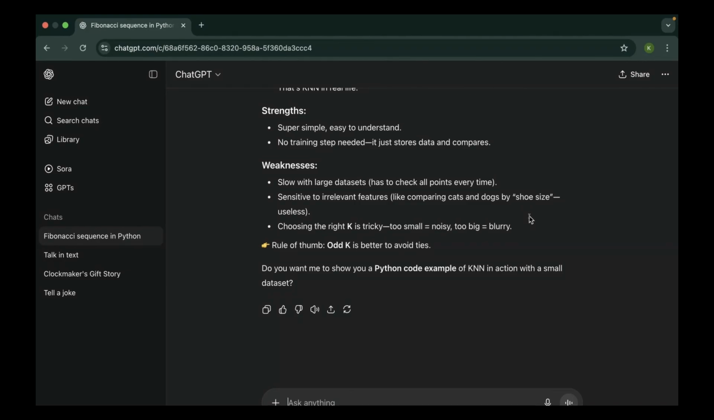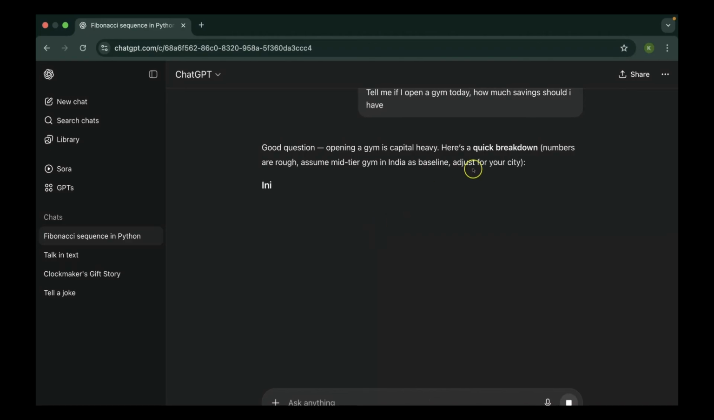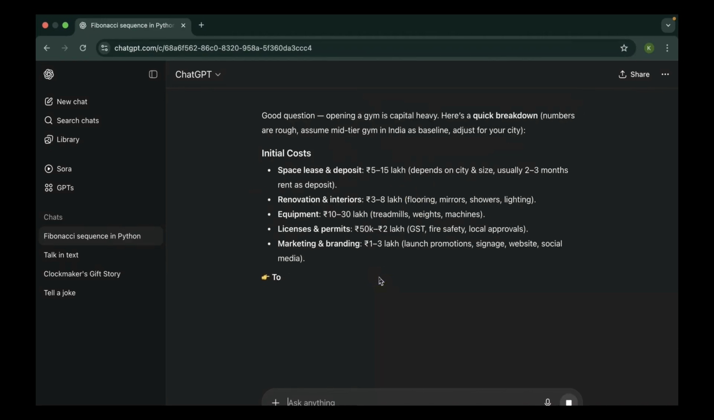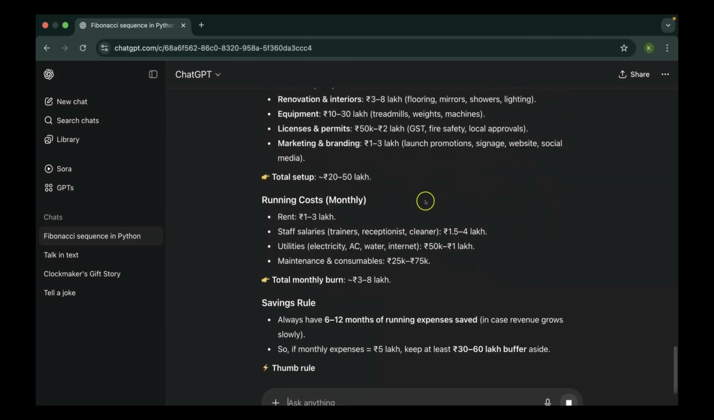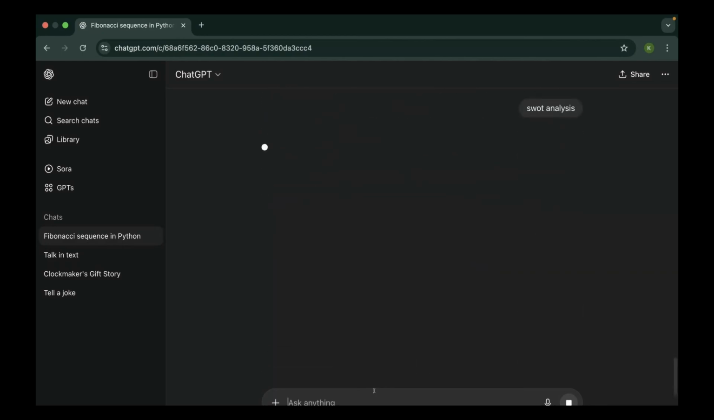Let's ask a business related question as well. Tell me, if I open a gym today, how much savings should I have? Yeah, that makes sense. All right. Let's see if it does a SWOT analysis. Mid-tier initial costs. All right. Okay. Running costs. It's telling me a lot of things. Savings rule, and it hasn't given me a SWOT analysis. So I will have to ask it exclusively to do a SWOT analysis. If I just press SWOT analysis, it will do that for me.